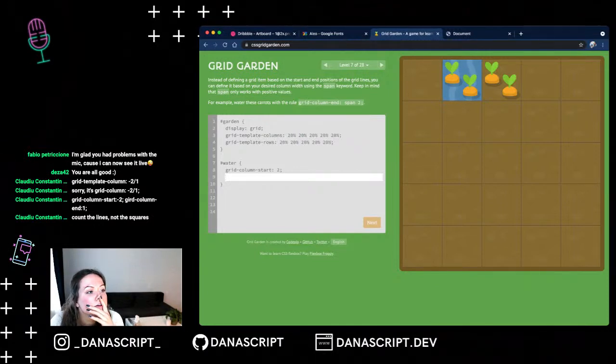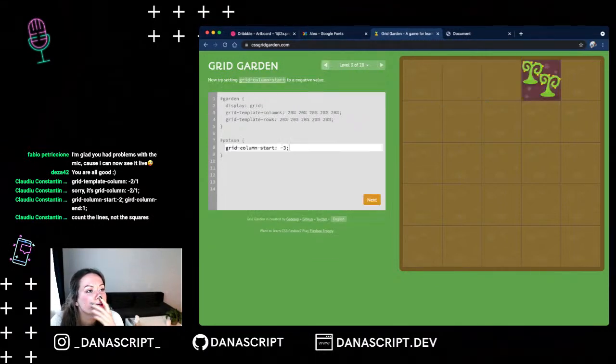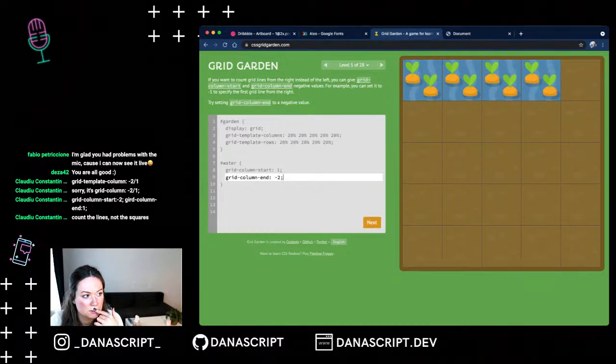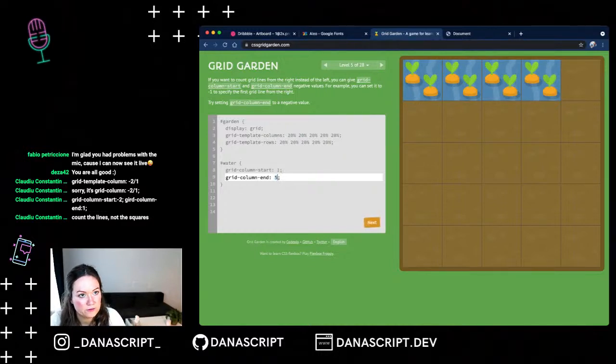Oh. Oh. Okay, so wait a second. So this, again, you don't see my cursor. So like the first one, the most left cell is the first line, and then 2, 3, 1, 2, 3, 4, 5. So if I'm gonna do grid end 5, it's gonna be the same. Oh, okay.